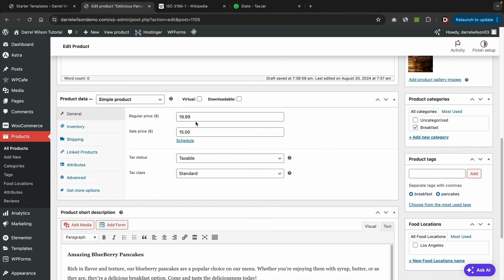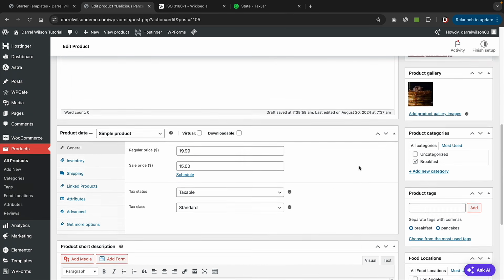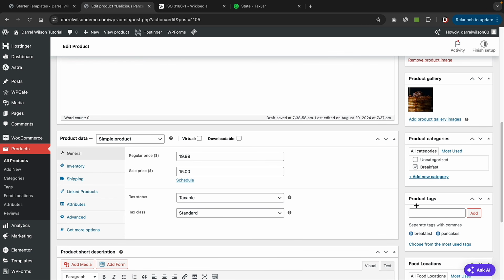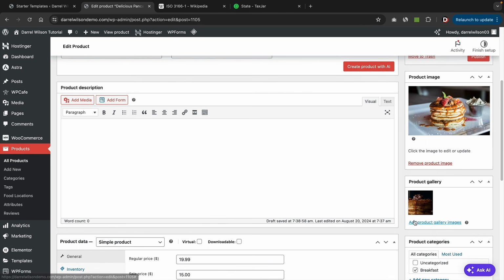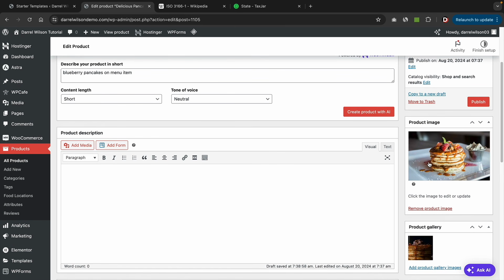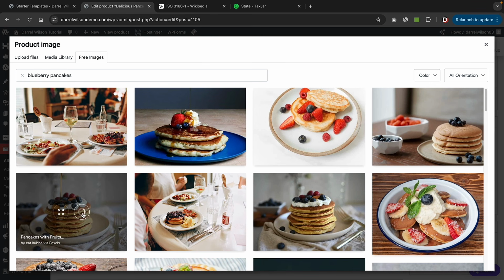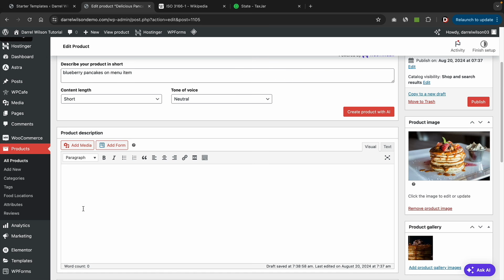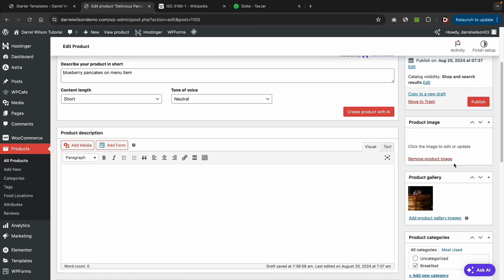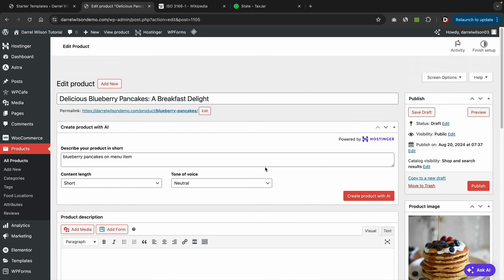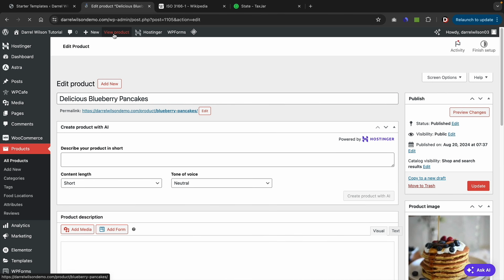All right. So how much does this cost? I mean, we can leave this as the same price, right? So blueberry pancakes. We'll leave this checked as breakfast, pancakes, everything the same. But we do have to change the product image. So what we can do here is go to free images and then type in something like blueberry pancakes. Here we go. We got blueberry pancakes. I'll insert this image. And voila, we now have another menu item. I'll go ahead and also make sure that's smaller. Let's go ahead now and publish this product. All right, and now let's view the product.